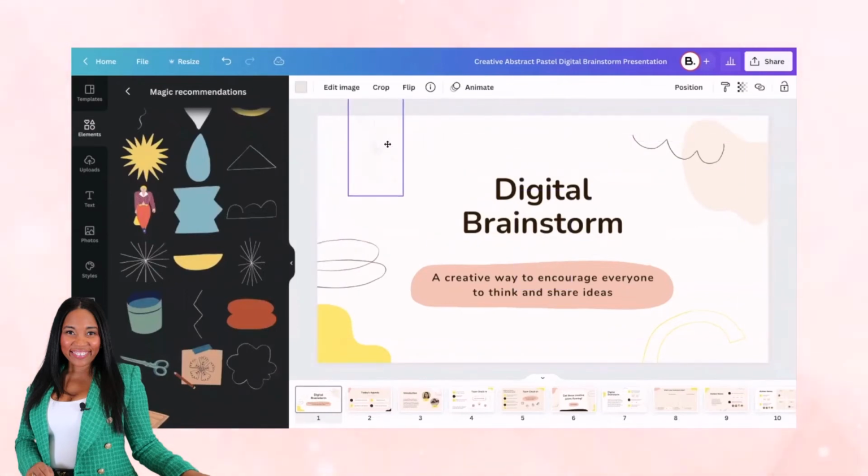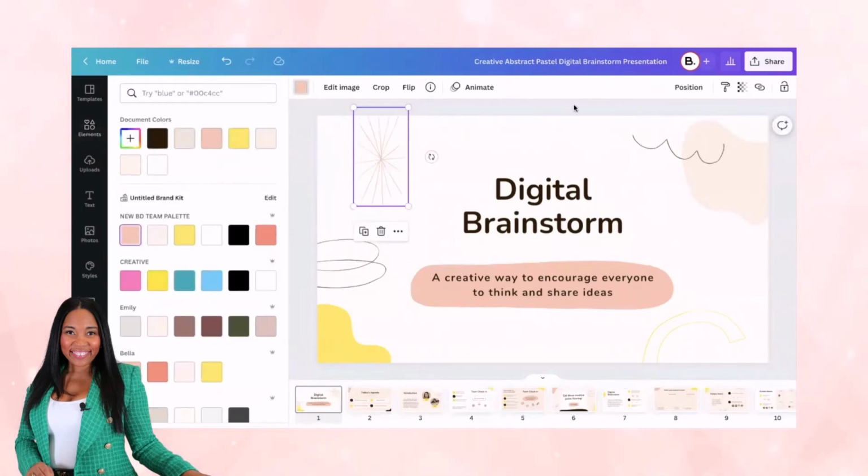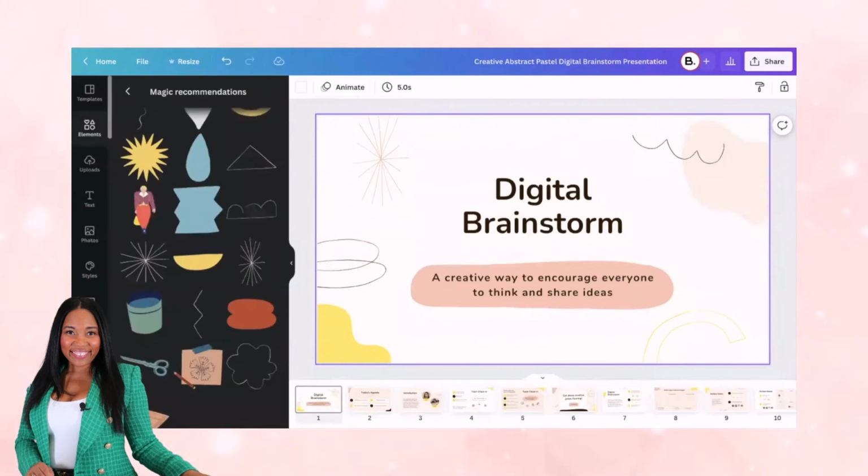Let's get rid of that. And I want to just use this. You can add in some elements that make sense to your brand, and you can start to make it look along the lines of your own.